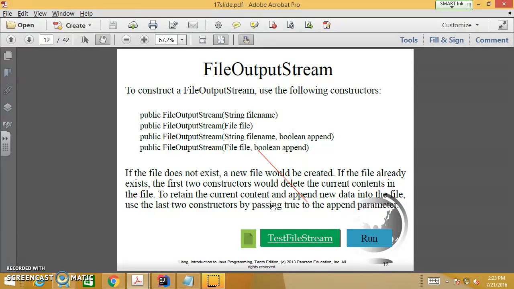For FileOutputStream, to construct one you pass in the file name or a file, and you can also pass a boolean append. The difference is, if you want to write to the file and you don't want to overwrite the original, you can set append to true or false. By default, I think it's going to overwrite. If you set it to true, it's going to append, not overwrite, like log files. You keep adding to the log, so you want to append.